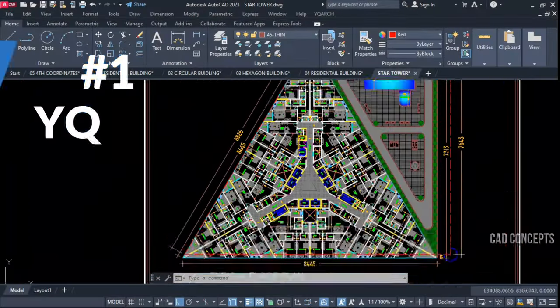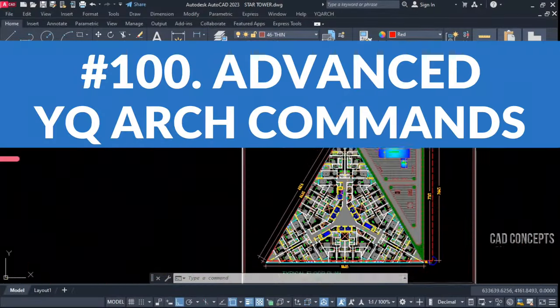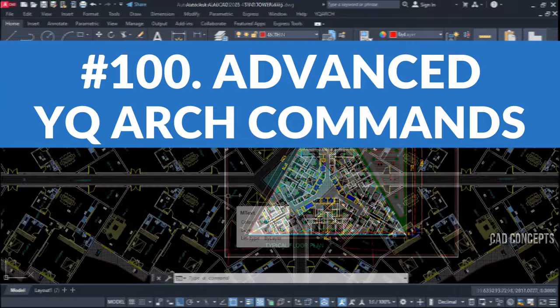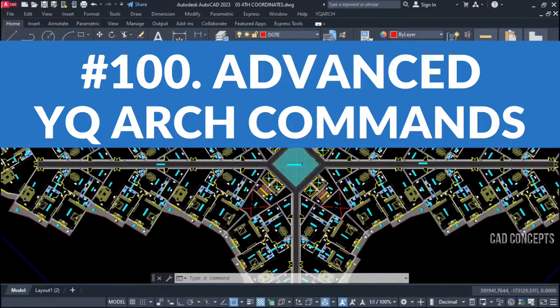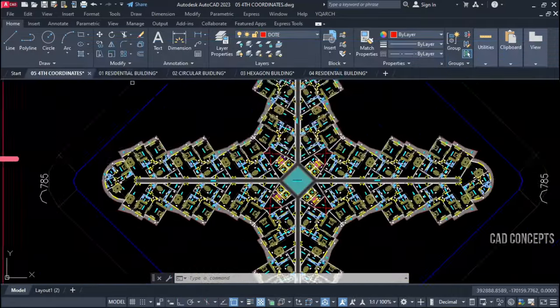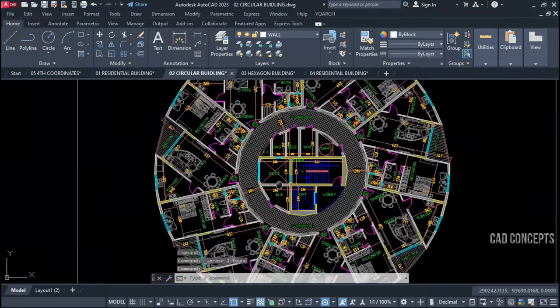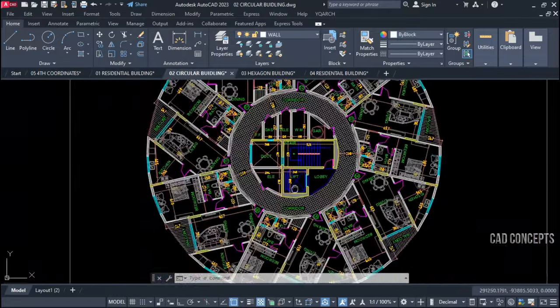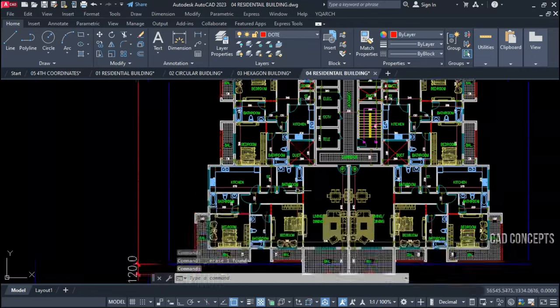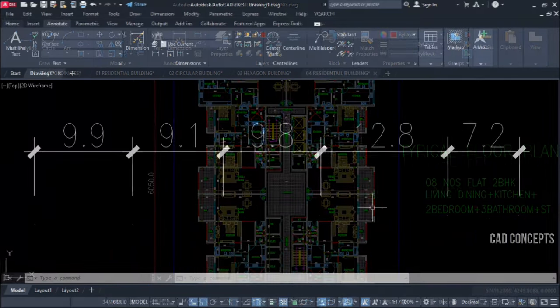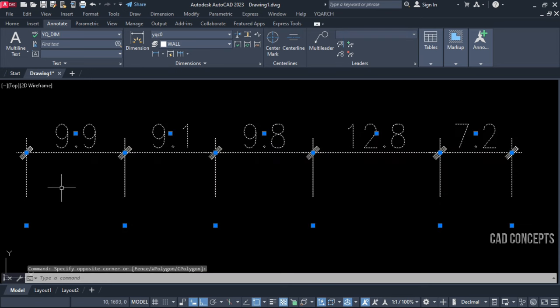Welcome to CAD Concept. Today we will cover the 100 most useful commands of the advanced YQArch plugin. With these commands, we will practically see how we can enhance our work in AutoCAD almost 10x faster. Must watch completely. We'll explore one by one from the very beginning.